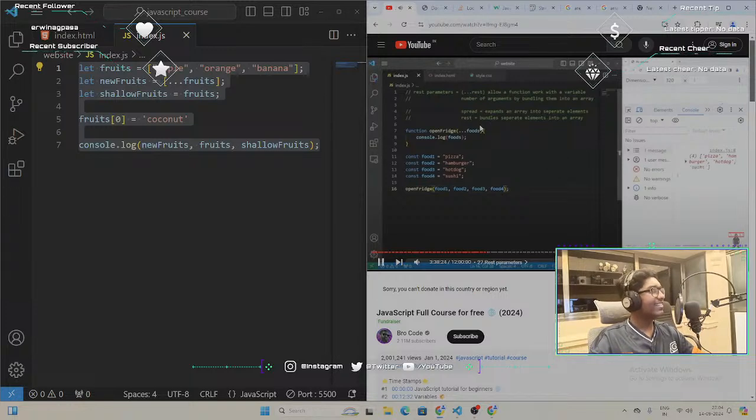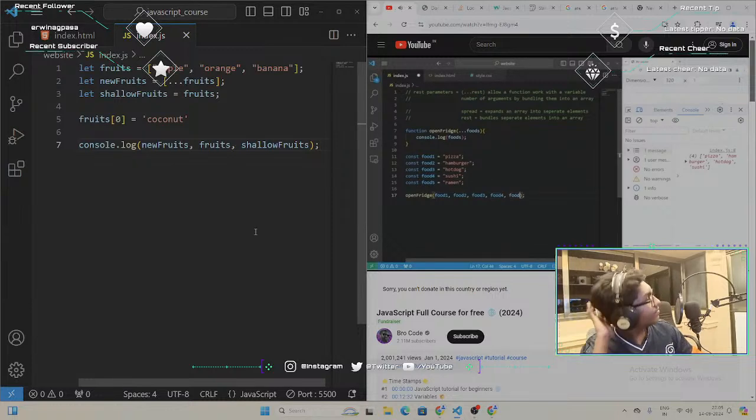Food 4, sushi. Let me add one more food. Let's add ramen. Food 5 will be ramen. Then I will add food 5. You can see that I can send this function any number of arguments that I like.